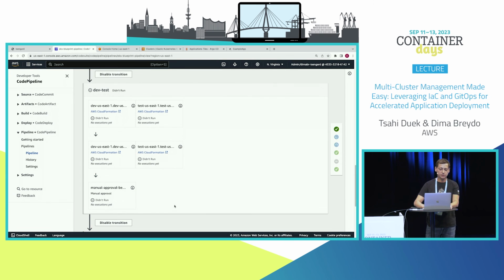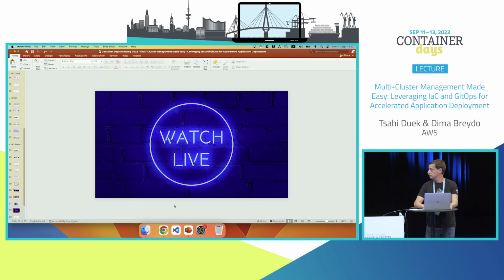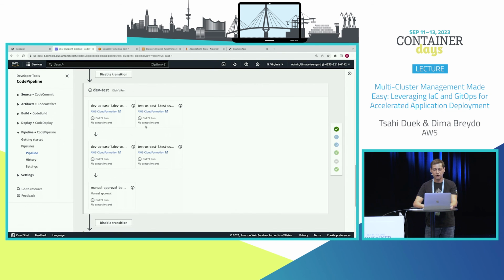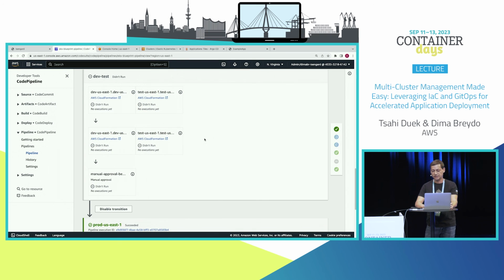So that's it. The environment has just been added. Yeah, this is the proof. So we now have the test environment created here. And in several minutes, the cluster will be created with all the add-ons, and everything will be installed there too.